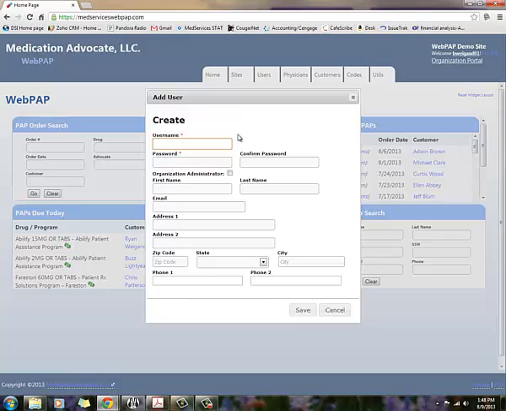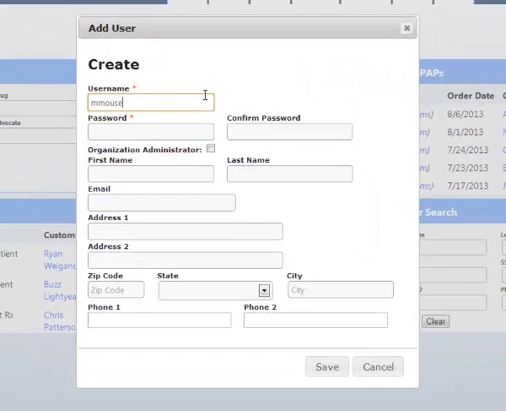At this point, you'll decide on a username and a password. When typing these in, it is a good idea to write them down for any reason so that you can remember them later. If this certain user is an organization administrator, if they would like to be able to change passwords and delete users, you would need to check this box.